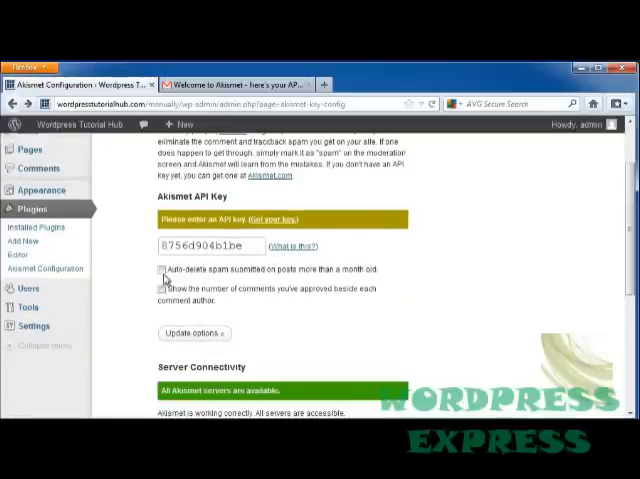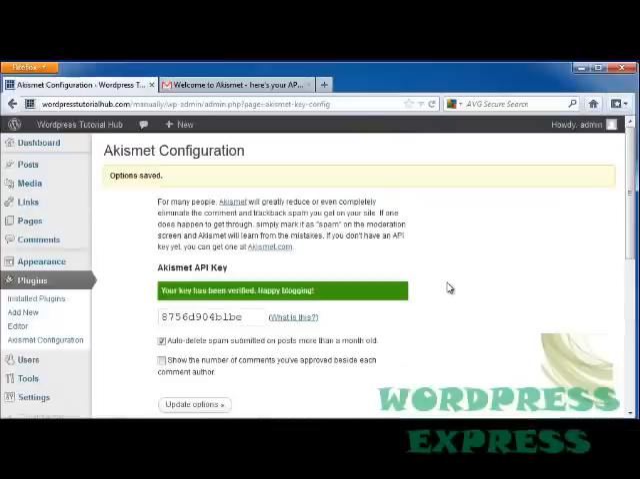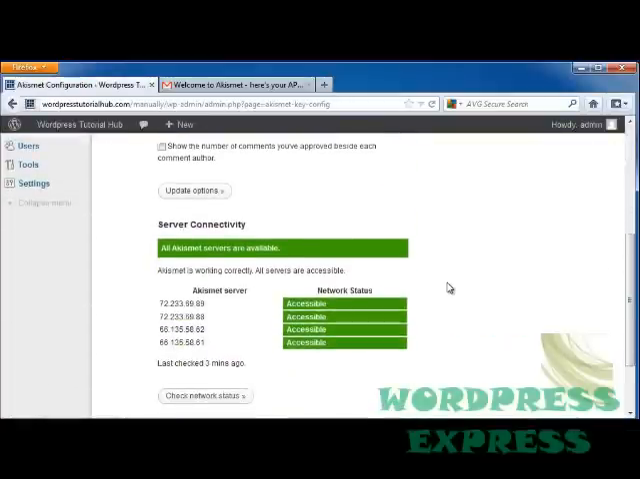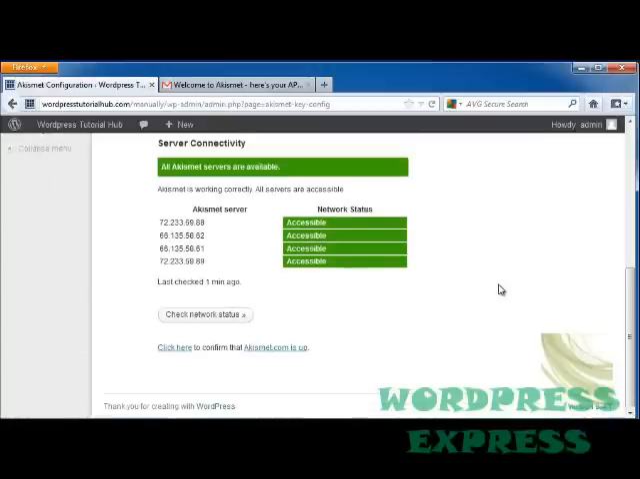You can also choose whether you want it to auto-delete spam submitted on posts that are more than a month old, or show the number of comments you've approved besides each comment author. I'm going to click Auto-delete spam submitted on posts more than a month old and click on Update Options. Underneath, it shows the server connectivity. Right now, all the servers are available, and they're all working correctly, and it checked it 3 minutes ago. But if you're not sure if it's working right, you can always click on Check Network Status again. And again, it's still working, and it shows that it last checked a minute ago.